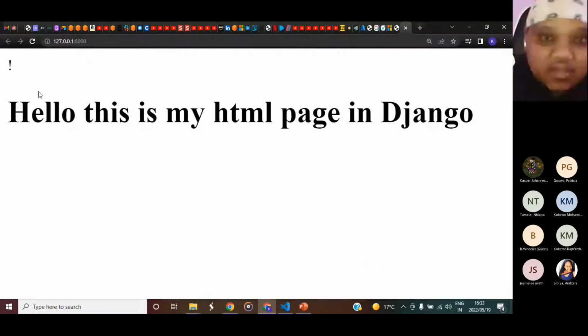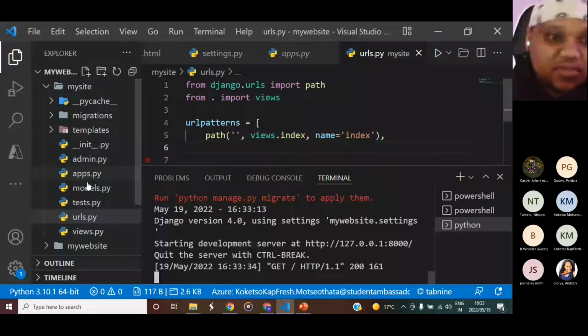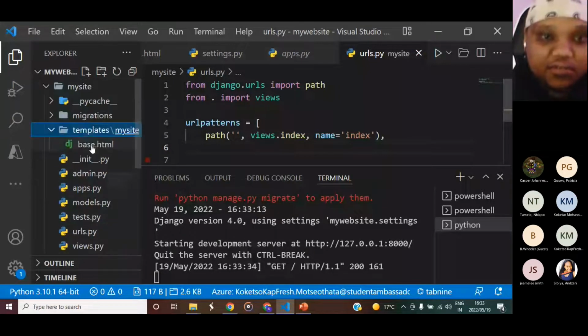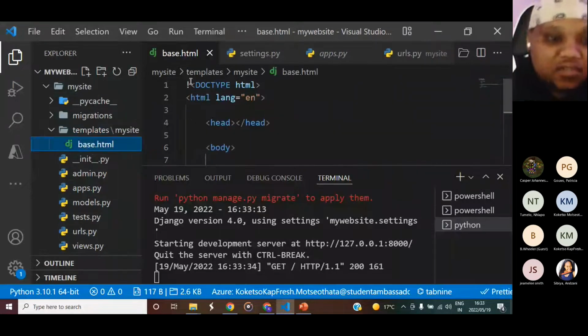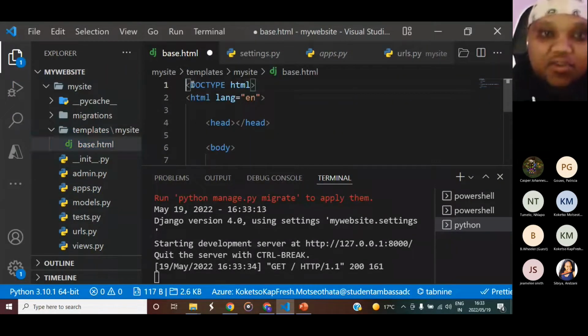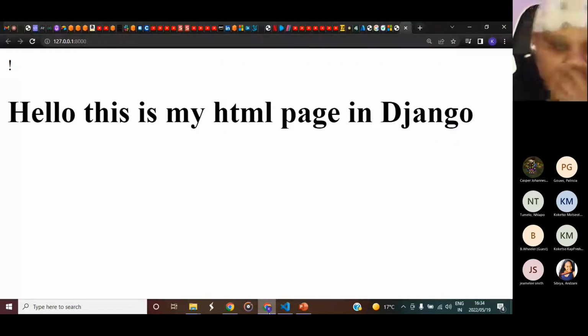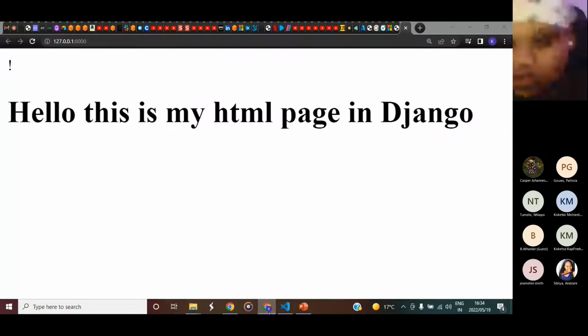All right, so this is my HTML page in Django. Oh, everything is working perfectly fine. Let's go to our migrations, where is my templates base? All right, so everything is actually looking perfectly well on our side. So close that. Django is actually picking up that this is my HTML page in Django. Perfect, guys. So we are on the right track.